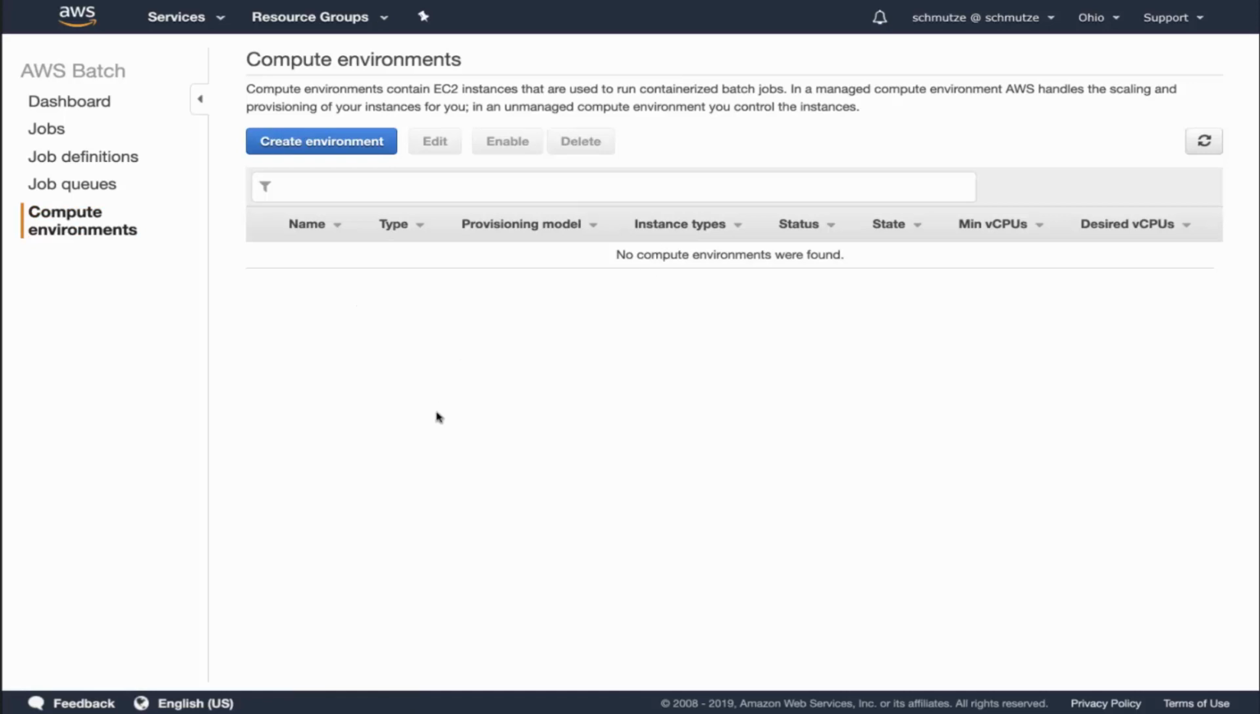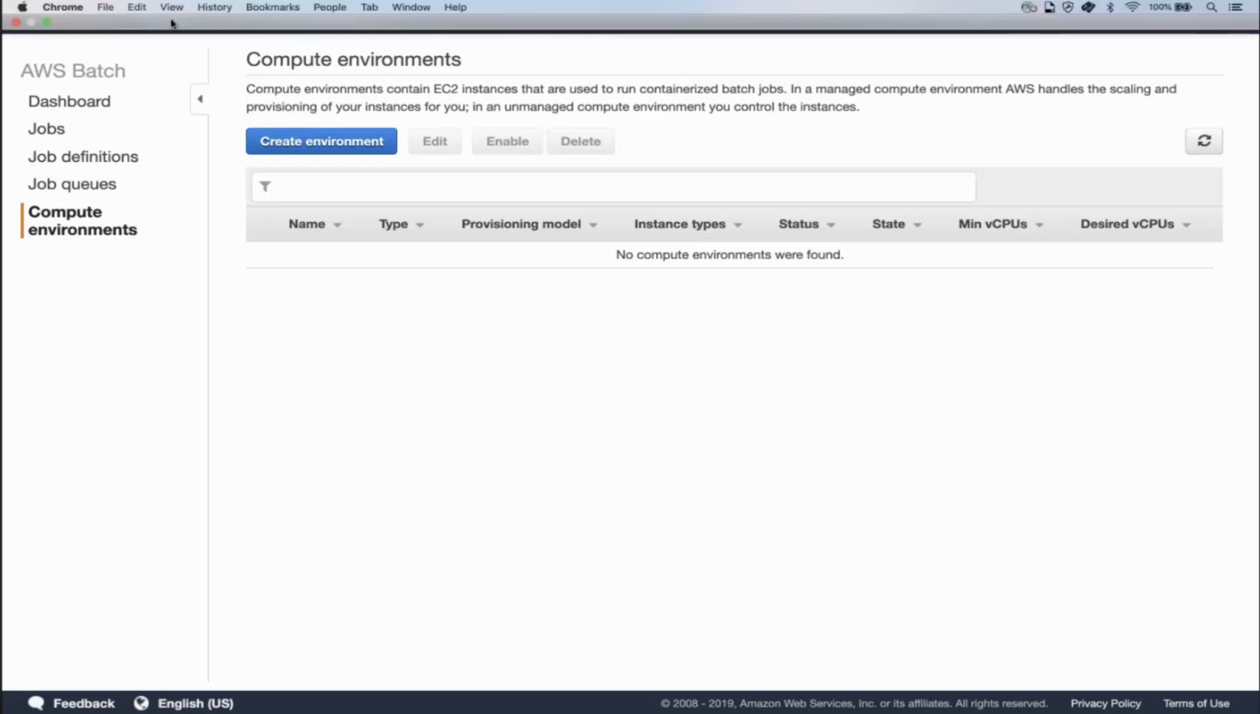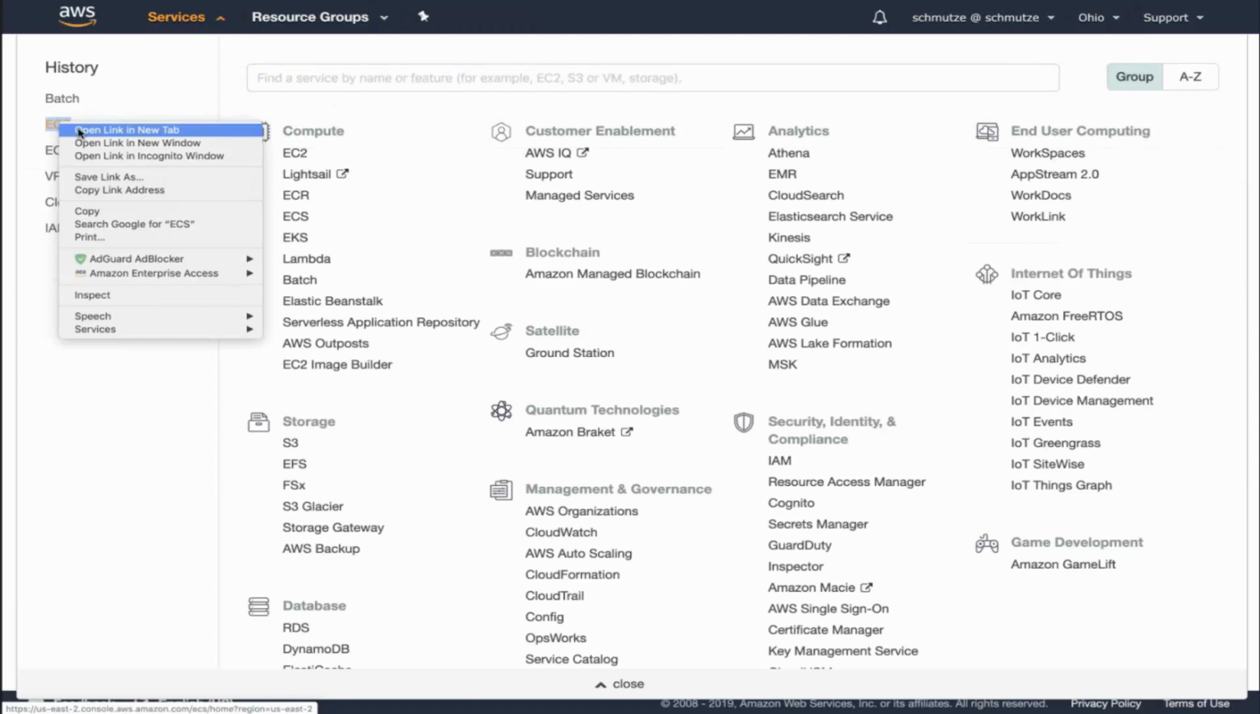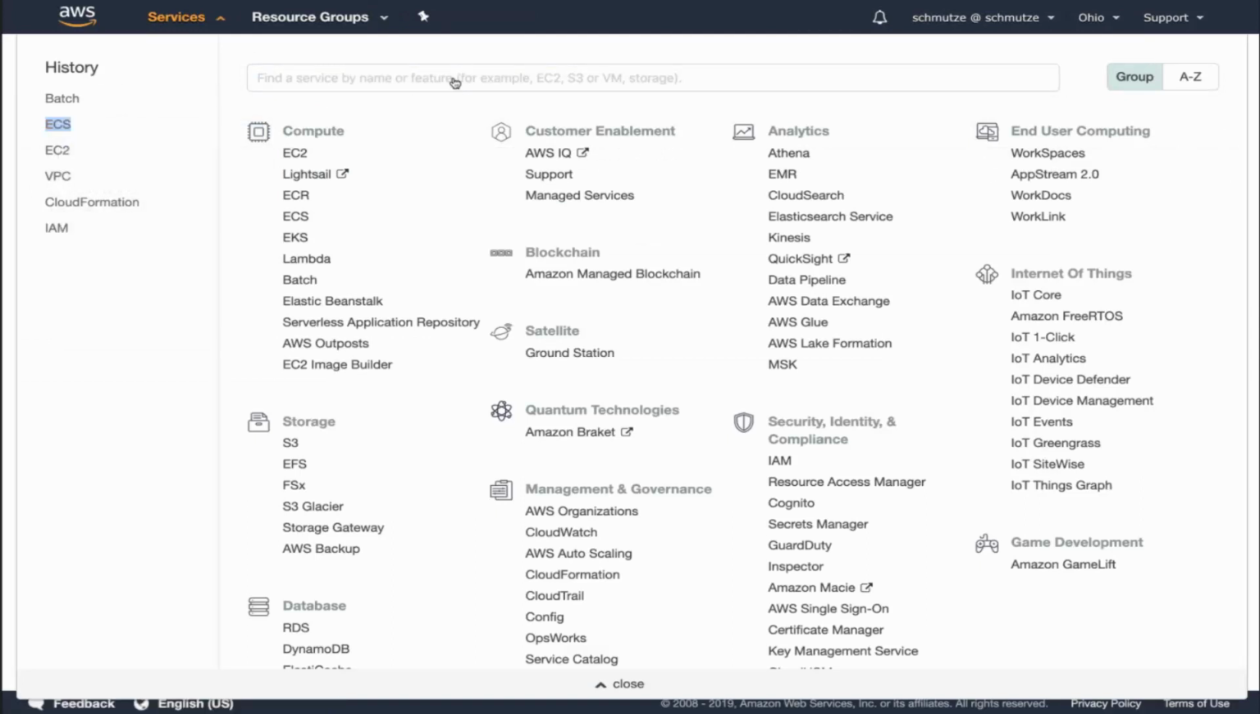Actually, now that I think about it, let's do the launch template first, because I went through that first when I was talking earlier in the steps for following best practices for Batch with Spot. So I'm actually going to jump over here in services to EC2 and open up a new tab. So let's do that. Escape out of this.